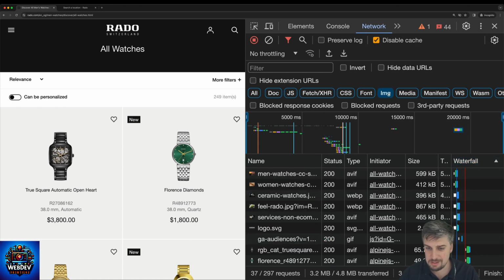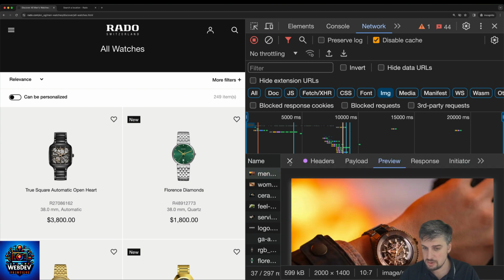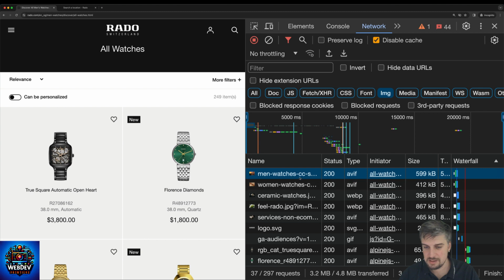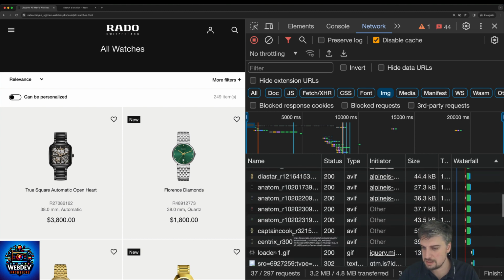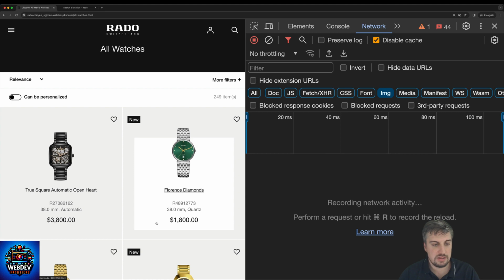But let's also take a look at the images, for example. Okay, so the images show up as AVIF and WebP, so they are definitely doing image optimization, which is really good. So for example, this particular image is only 600 kilobytes. Maybe this could be optimized a little bit further, I feel, but I'm sure they checked these, and yeah, most of these images are AVIFs as well. Now, what I'm curious about is whether they do lazy loading.